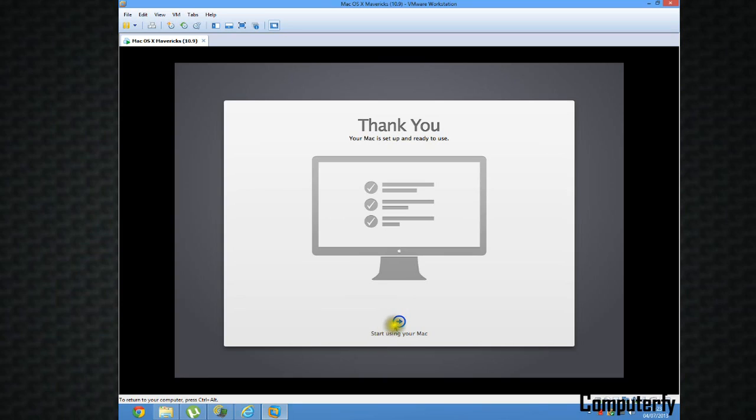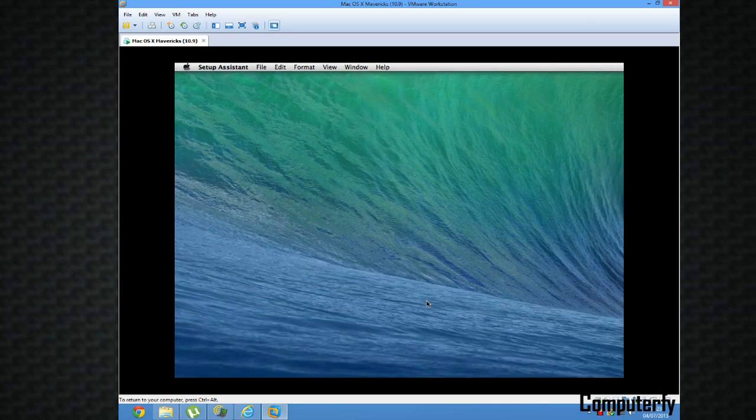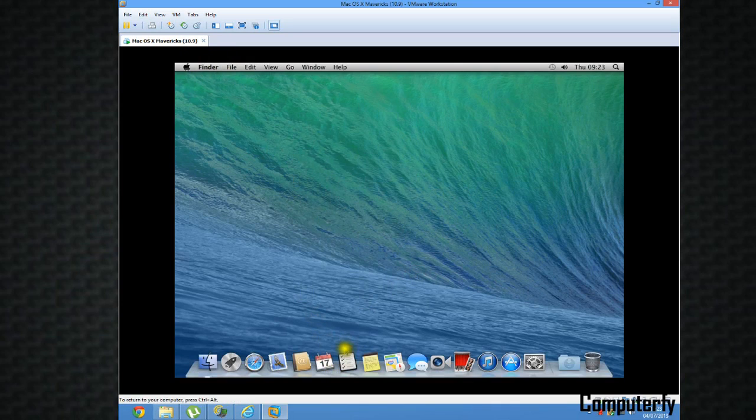Right, so as you can see, we can start using our Mac. Just click that button there, and hopefully this will work. And yes, as you can see, it's working. It's loaded onto the Mavericks screen. We've just gone from Setup Assistant to the Finder. Just give it a while for the dock to load, and here we have the dock. So just wait, I think it's done.